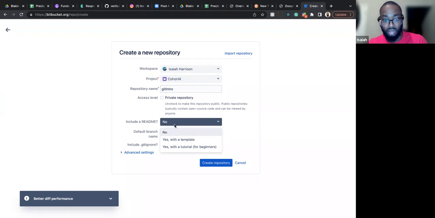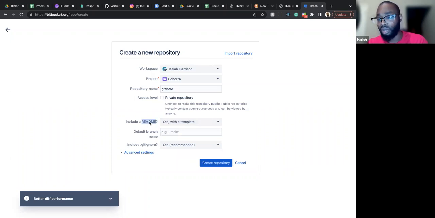I'm going to say yes for a README. A README is basically a file where you keep all of your documentation for your code, like anything you want someone to know about your code in general. It can literally be anything, and you can even put the author or licensing information, stuff like that.